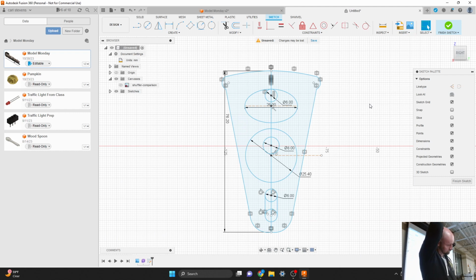Part of me is wondering if we should have started off by making this a new component. But too late now. So now that we've mirrored that over, I'm going to go ahead and say finish sketch.